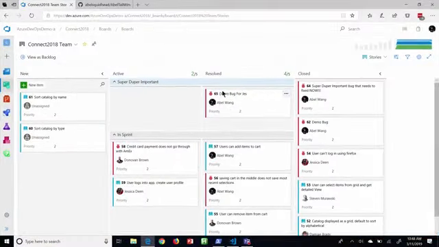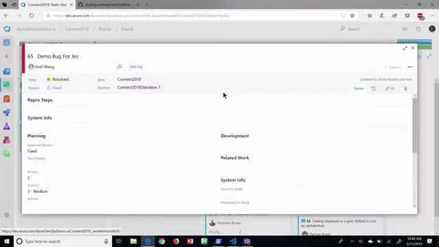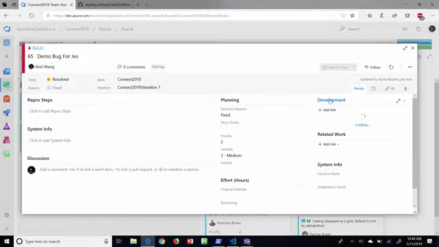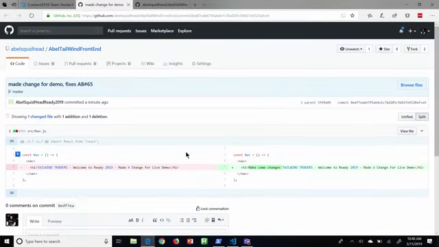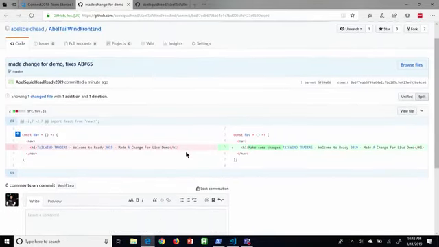Now, if we jump into the work item itself, you'll be able to see the work that we did is now tracked underneath development. And this, of course, is a deep link back into GitHub. So if I jump in here, click on it, it takes me into GitHub, into the change set, and you can see exactly what changes were made. Nice. Right. So the integration goes both ways as well.